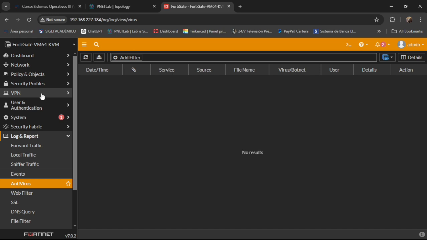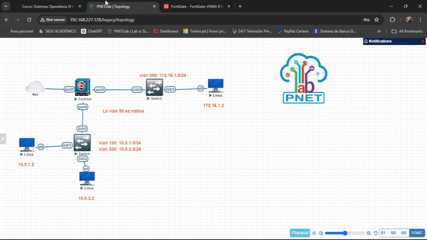So this is the end of the video. I'm going to finish the video, and as you can see, we configured this network with Cisco switches. We did three VLANs, VLAN 100, 200, and 300, with a native VLAN, which is VLAN 50. We can prove the connection from this PC to this PC to this PC, and as you can see, this is the amazing functionality of Fortinet.